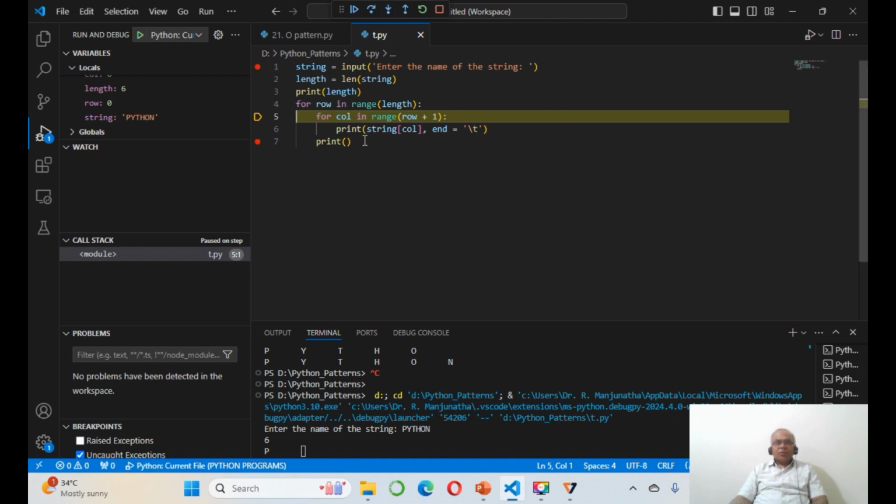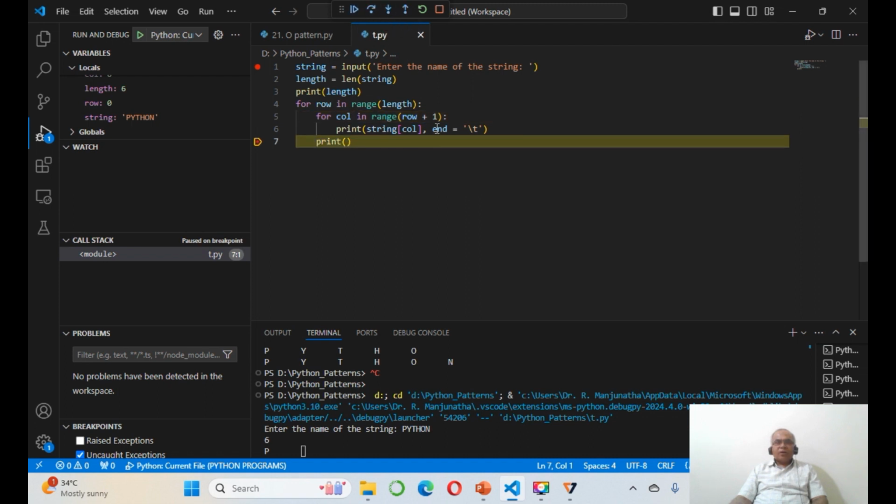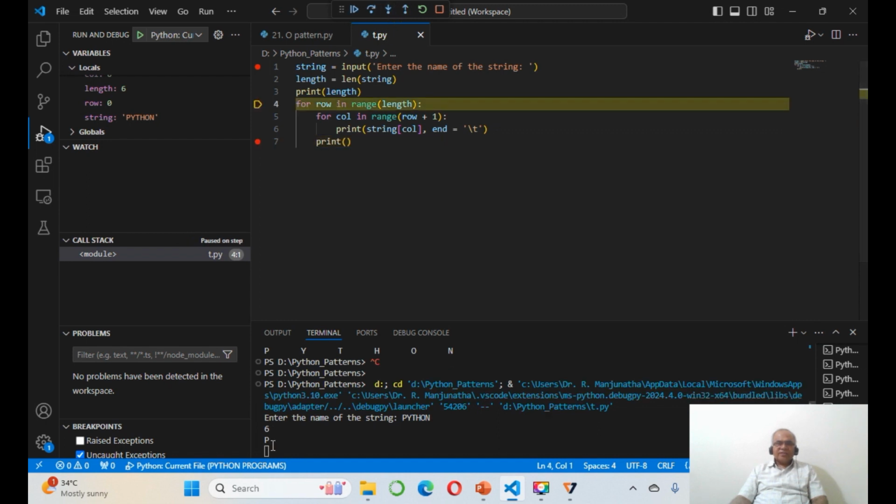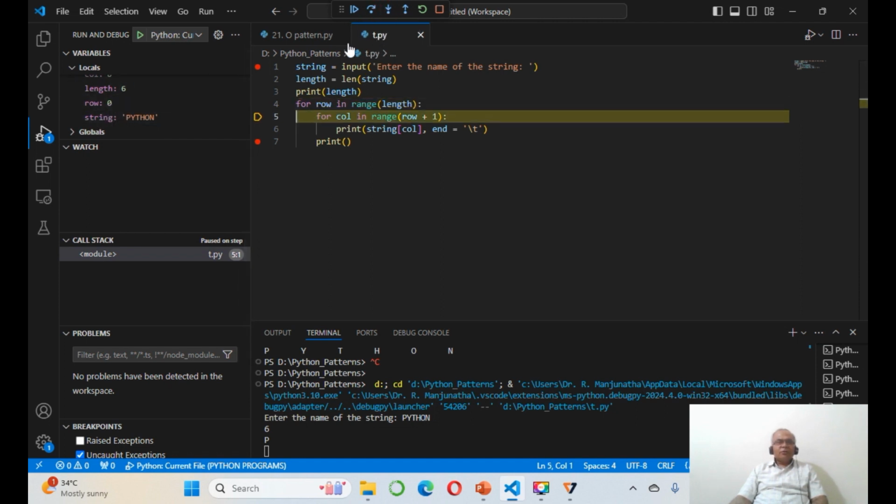Now when you enter, you are in the column loop. When you press enter, it comes out of the column loop, but you are in the row loop only. So here you have to give print. Since you have given the print function, it goes to the next line. Then the row is incremented by 1. After 0, it comes to 1. Row 1, column will be equal to 1 plus 1, it becomes 2.